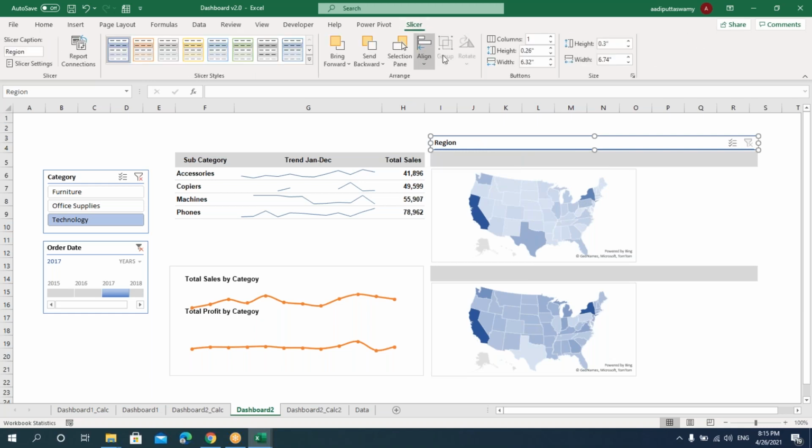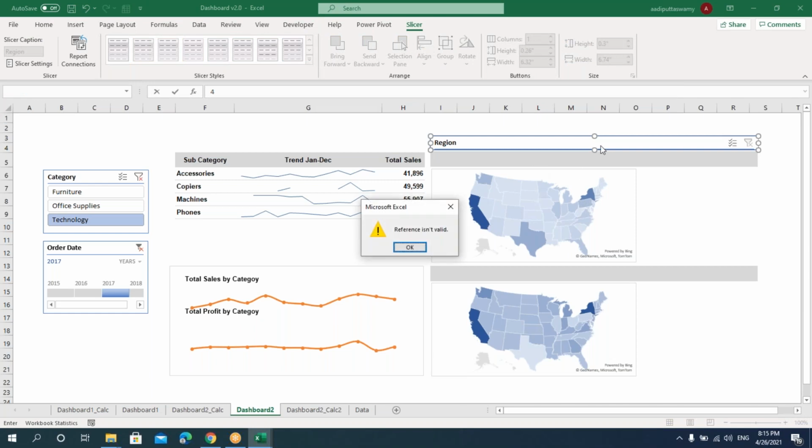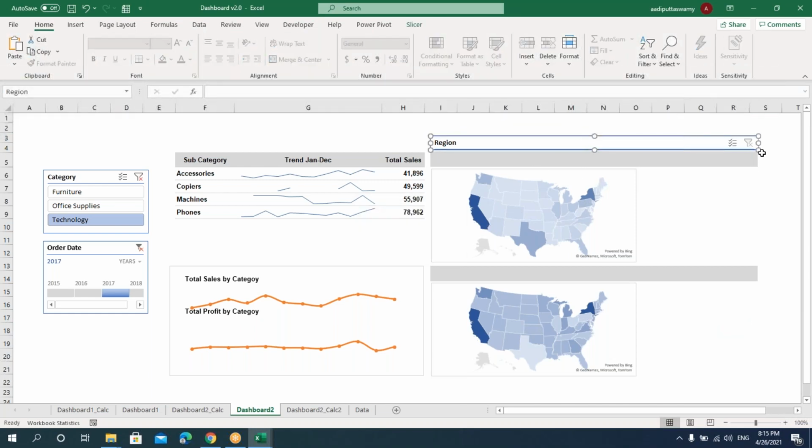Let's go to this slicer. Here I have the columns. I'll make it as 4. Say, let's select this.